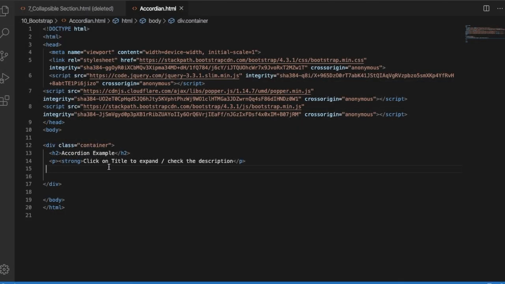Currently you can see I have links to Bootstrap at the top in the header section and just one header, accordion example, and a paragraph for instruction to the user, based on which they can click on the accordion which we are going to show in this example now.